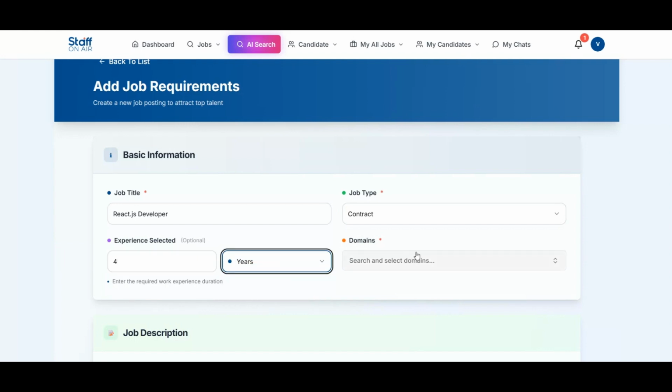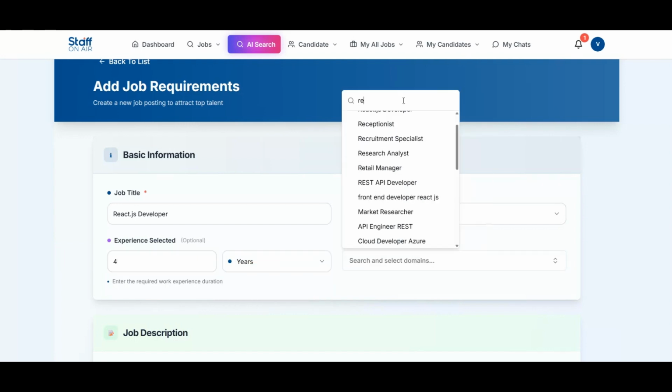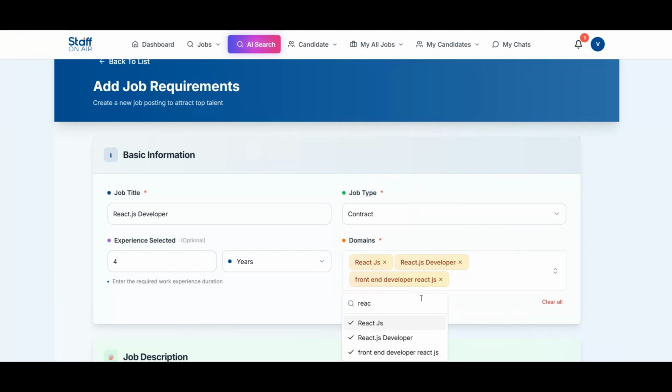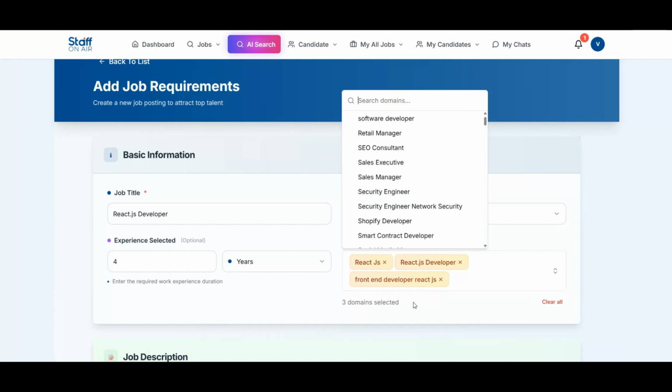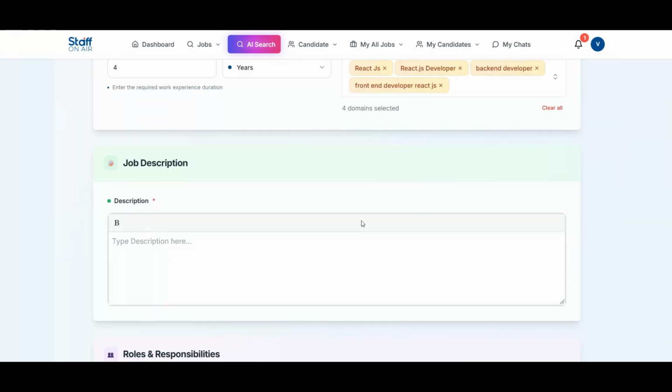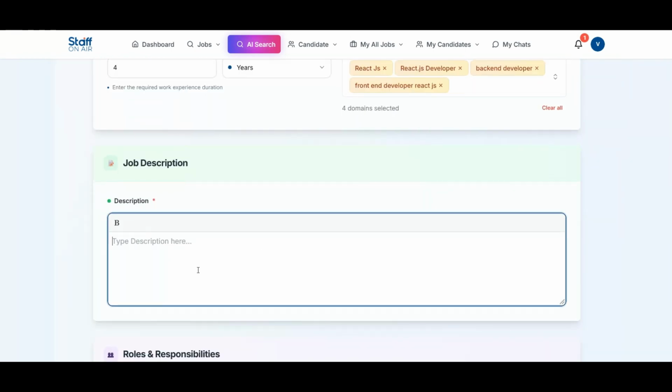For the domain I need, I will be needing React.js, front end React.js. With that I also need a backend developer. Okay, so this is enough. Now I need to give a small job description, a small description about this job.